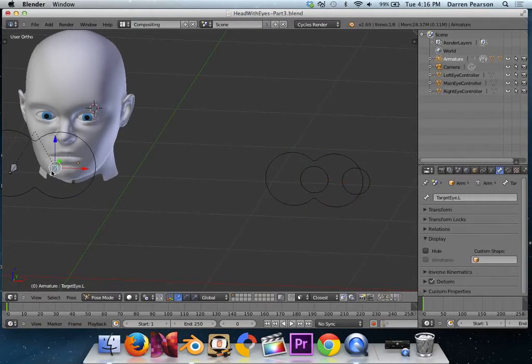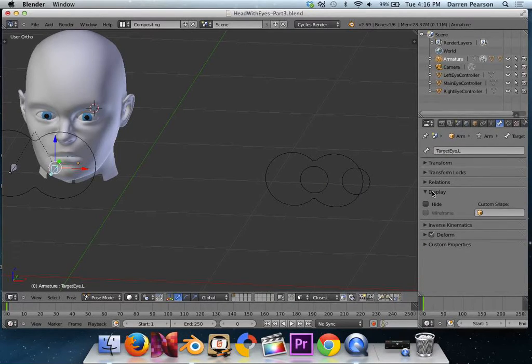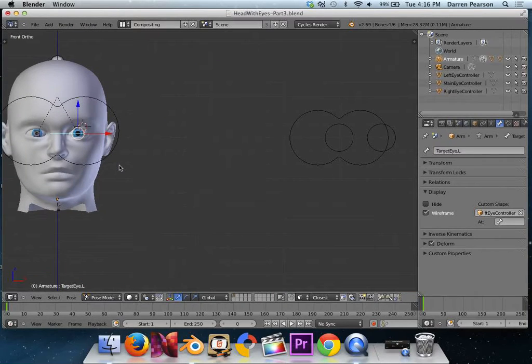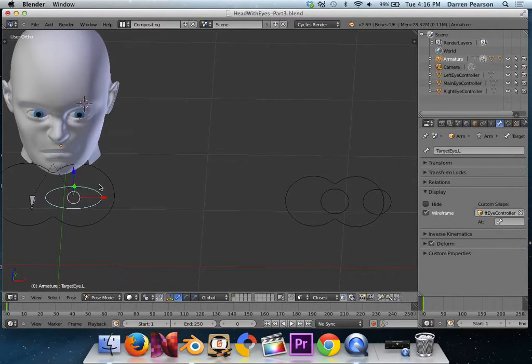So again, I'm going to select my armature. I'm in pose mode down here. Okay, that looks good. I got target eye left. Go into property editor, bone, display, custom shape. For that one, that is his left eye, so left eye controller. There it is, wireframe. Okay, looking front ortho, oops, it's rotated, so we need to fix that.